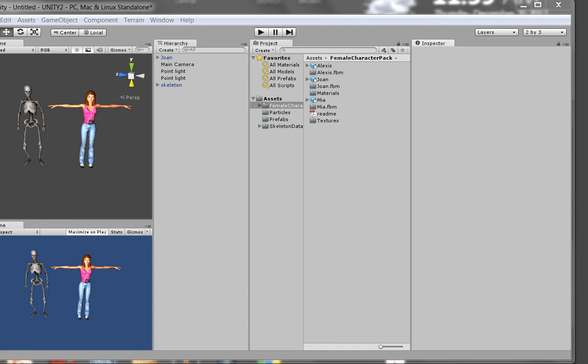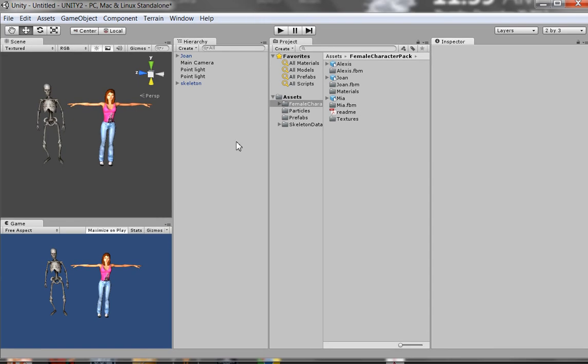Okay, and welcome to the most basic Mecanim animation tutorial. What I've done here is that I've gone to the Unity asset store, and I went to 3D models, and I got the characters, and I sorted them by price, so I get free stuff, and I downloaded the skeleton character pack, and I downloaded the female character pack, which is this one here.